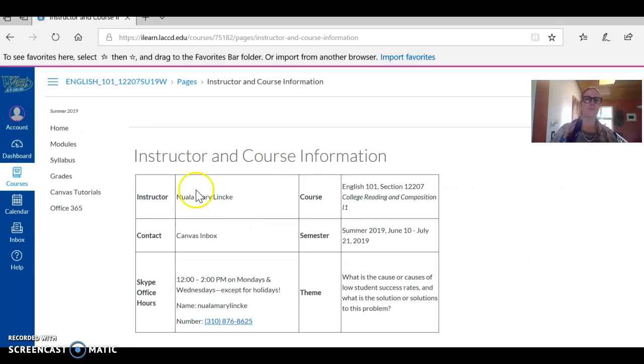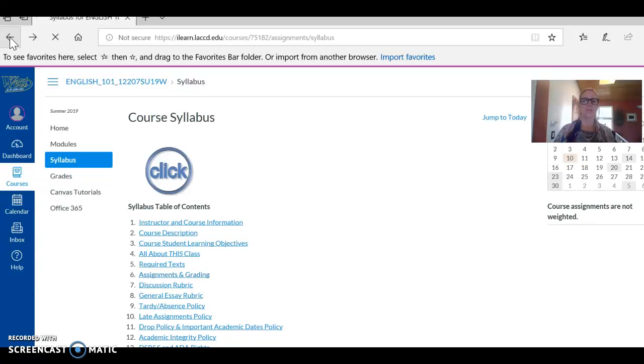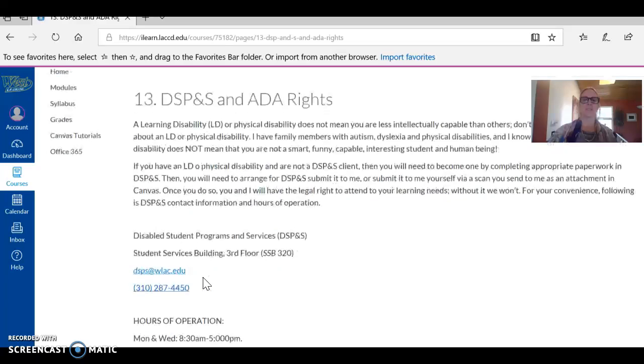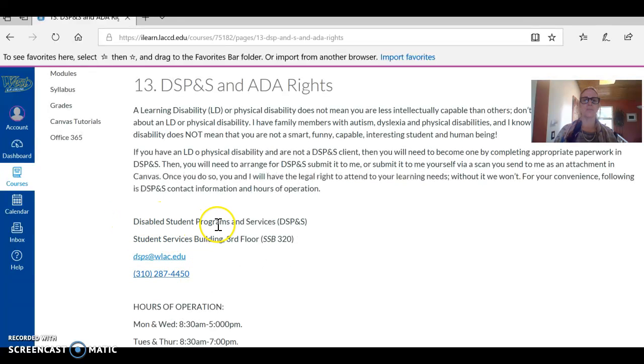Okay, so I'm going to click on the back arrow in the syllabus, and I'm going to point out some other important information here. DSPNS and ADA rights. And what is DSPNS? It's Disabled Student Programs and Services, DSPNS, and ADA is American with Disabilities Act. If you have a learning disability or you learn in a different way, you're autistic, you will have more time in the classroom, but you need to be officially registered with DSPNS. And here is all the contact information for DSPNS.